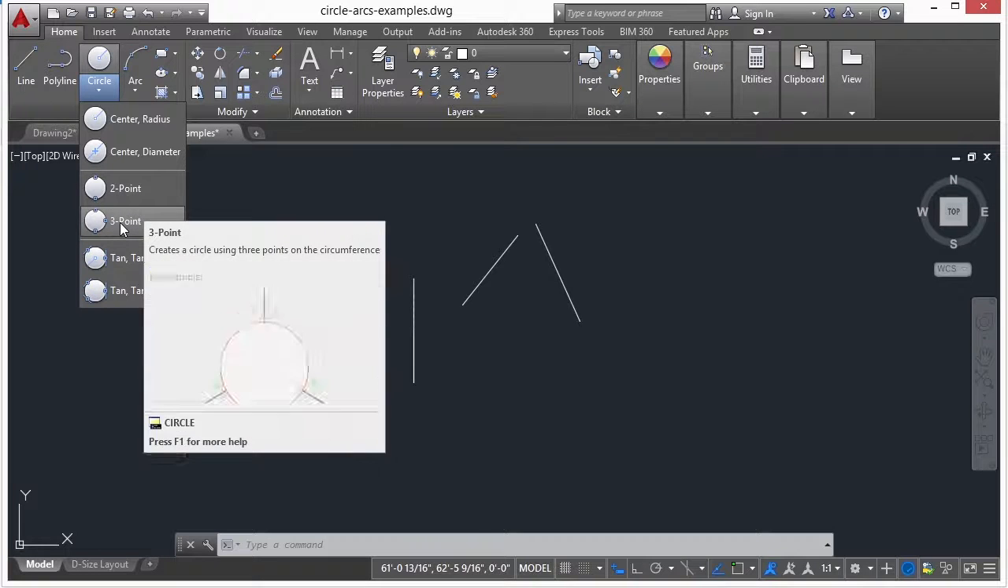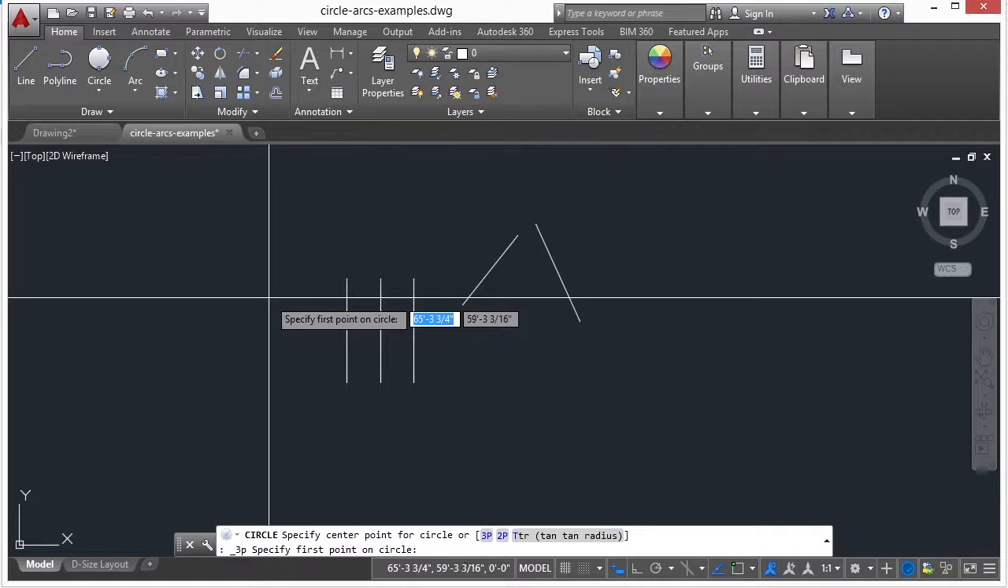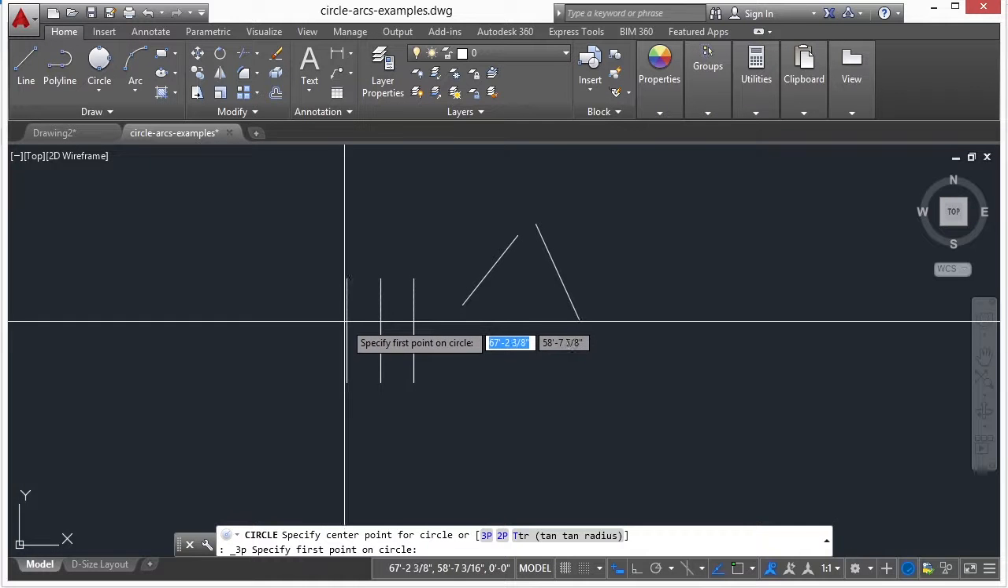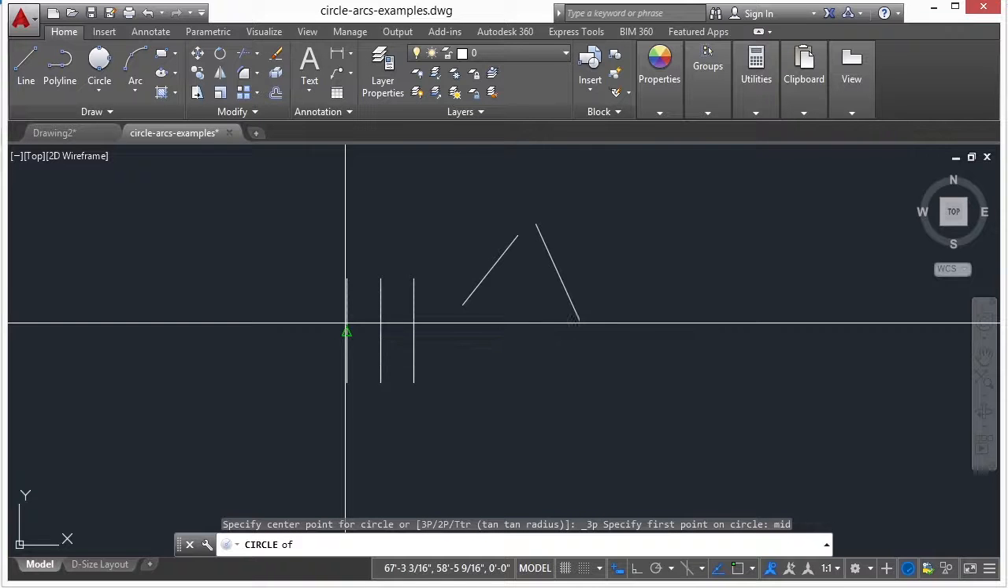So I'm going to select the 3-point method. So just follow the instructions on your screen. You need to find your first point. Now remember that wherever you pick, the circle will pass through that point. So I'm going to type in mid, M-I-D, press return.